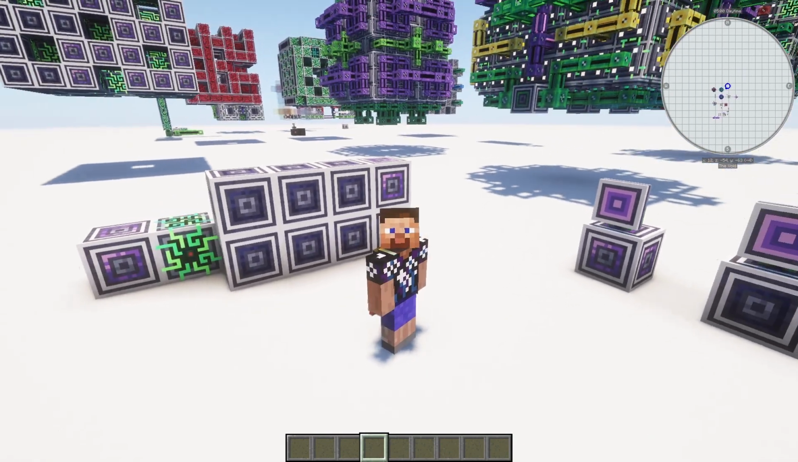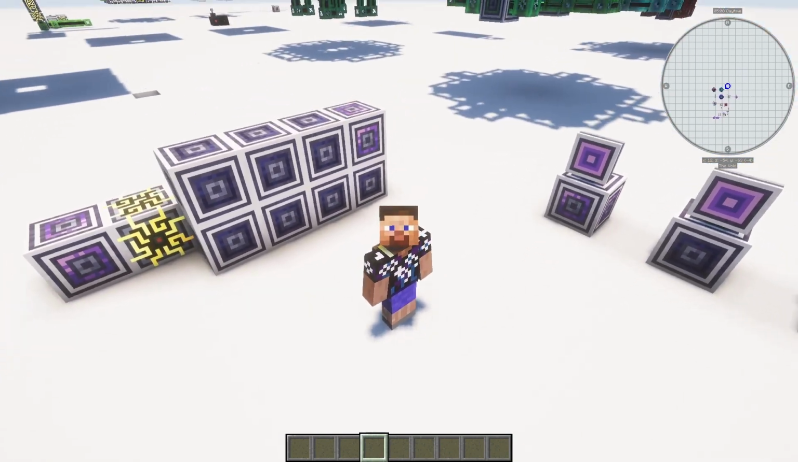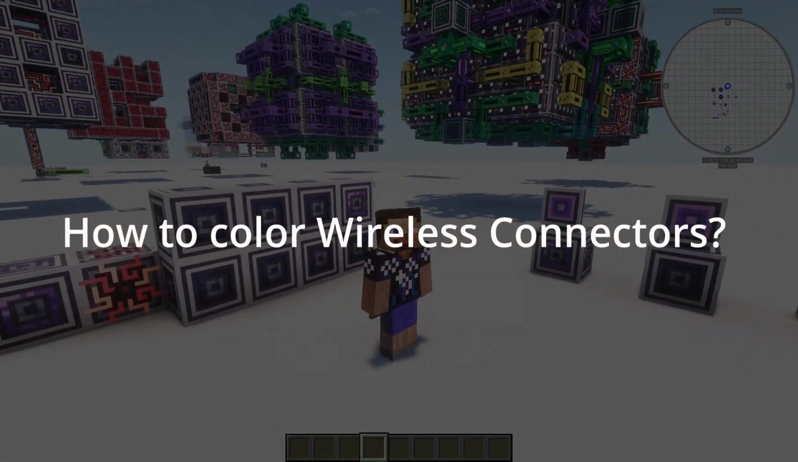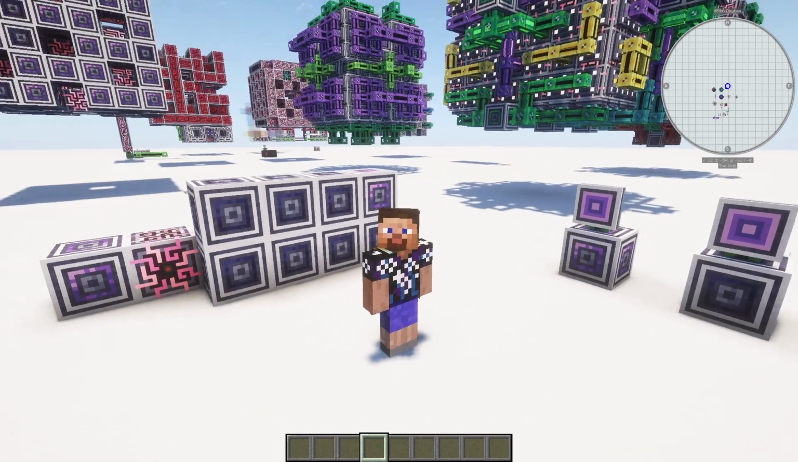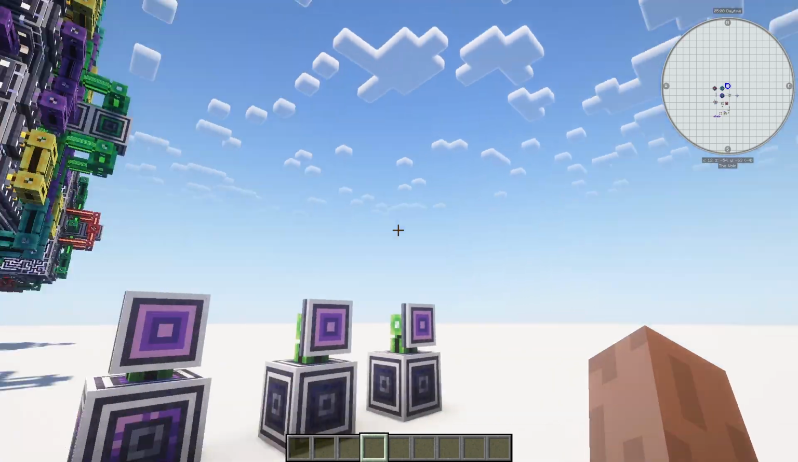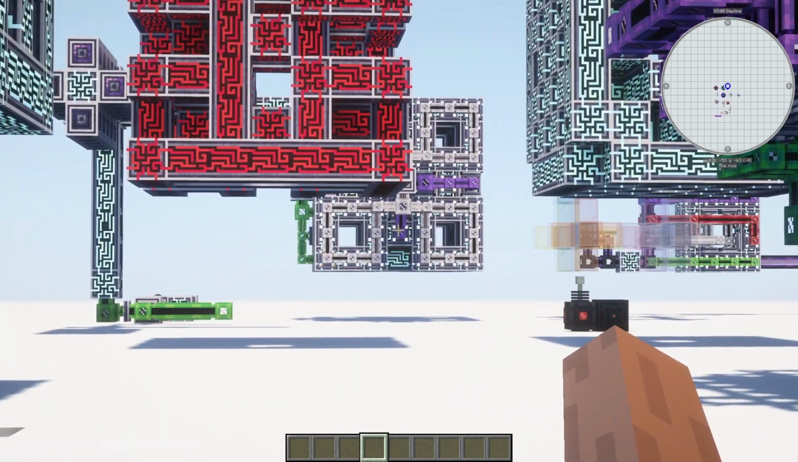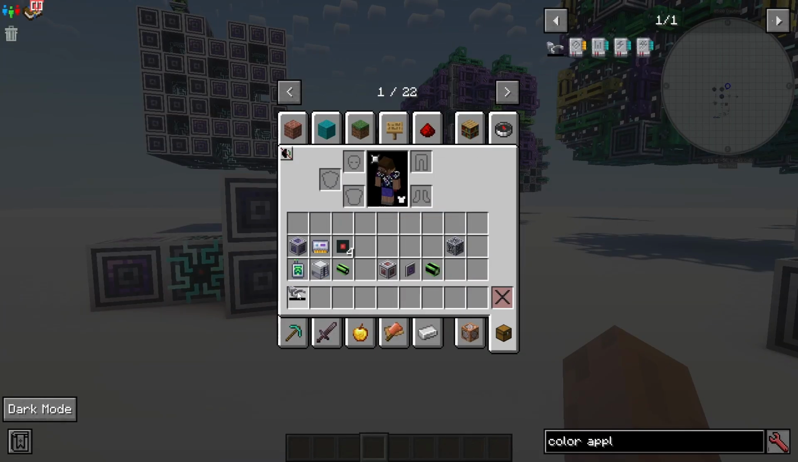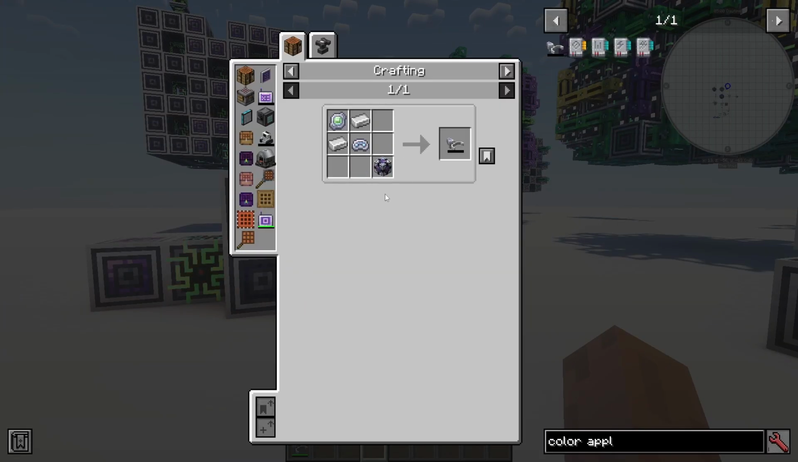Moving swiftly onwards, the next question happens to come from a fellow creator, The Matter. Matter asks how to color wireless connectors. Well, I do cover it in the main controller video, which was created all the way back there, but I'll cover it again. Well, first of all, you're going to have to make yourself a color applicator. The recipe is fairly easy.